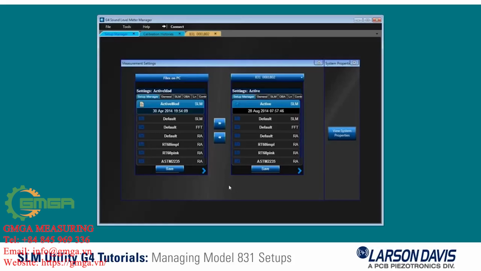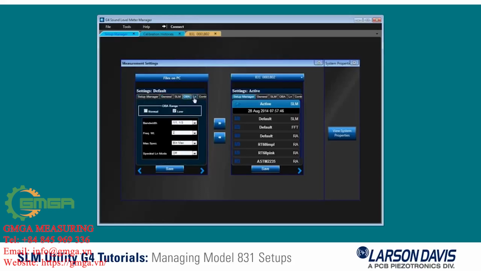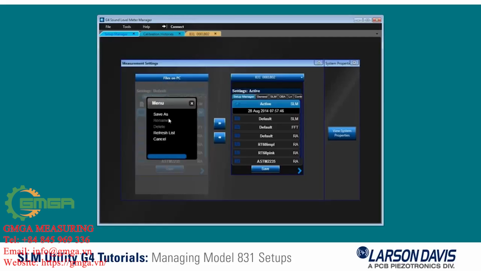So what I'm going to do here first is take one of the default setups that ships standard with the meter, this one, default.slm, and I'm going to click on that to select it. Now if I want to see what's in that setup, I can just look at the tabs here and see how that is configured. And I can also move through the tabs with these arrows down here. These default setups are read-only setups. So I'm first going to do a Save As and make a copy of that setup. And I'm just going to call that setup demo for now.